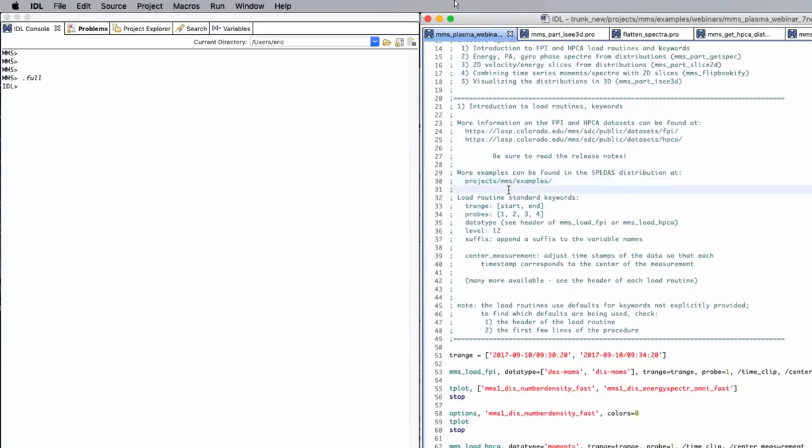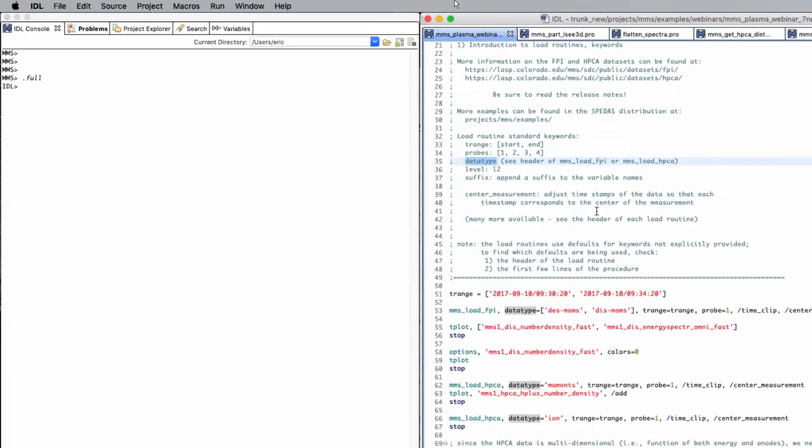So the FPI and HPCA load routines each have the standard keywords, which are T range, probes, and data type, level, suffix. One important thing to note is that data type depends on the instrument. So check the header of MMS load FPI or MMS load HPCA if you want to change the data type. I am going to show all the data types down here as examples, but if you get confused or forget which data type exists for which instrument, just check the header.